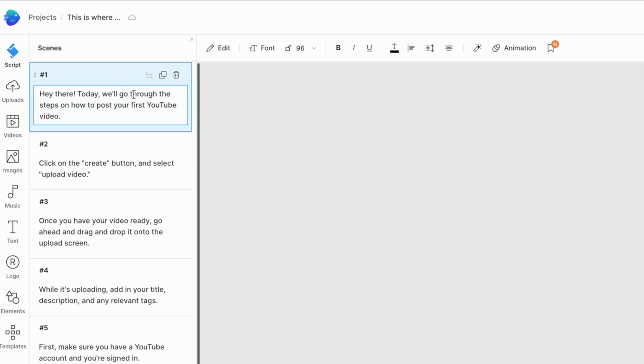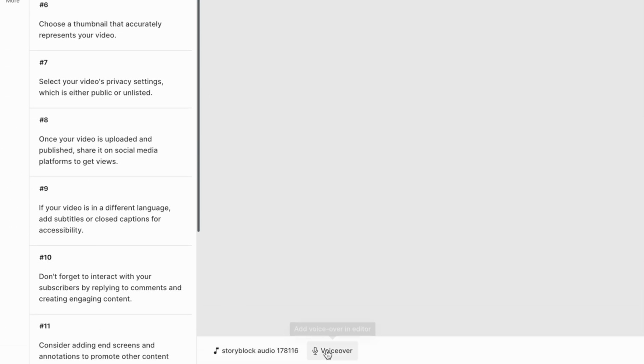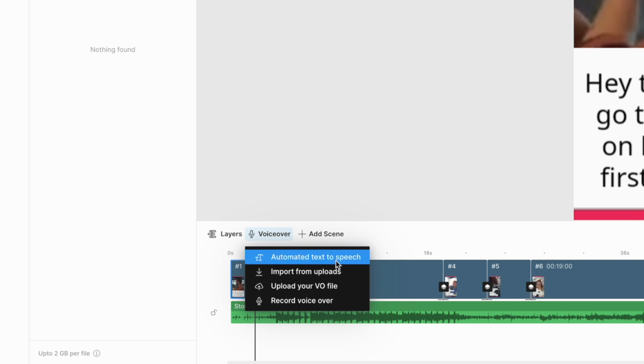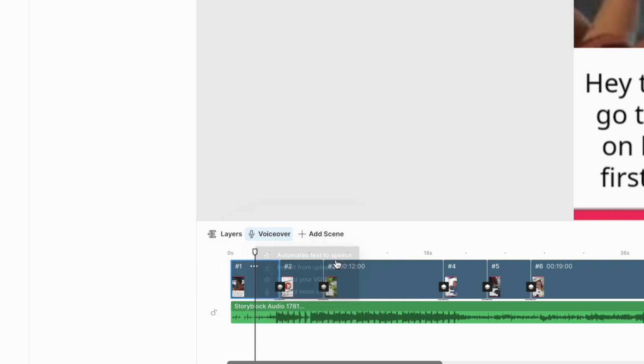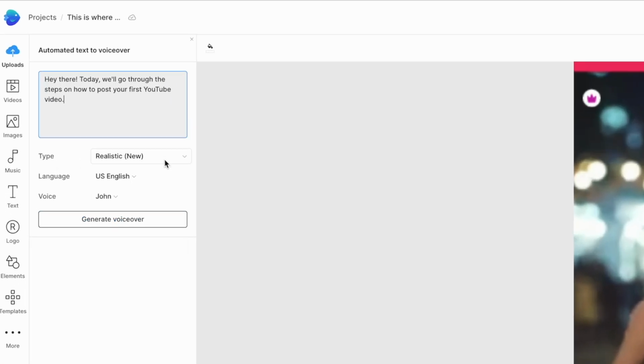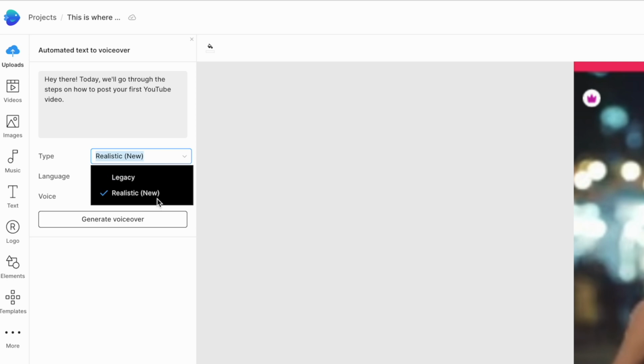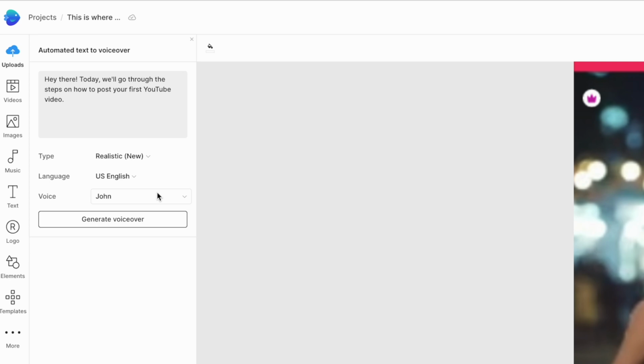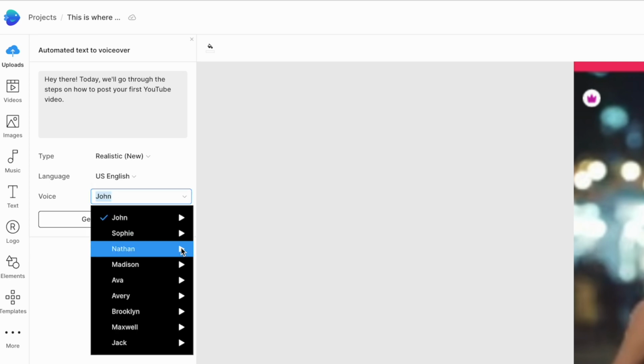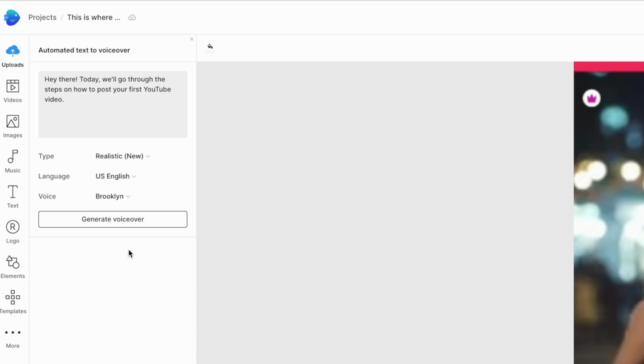I'm just going to click the first line. And I'm going to select this voiceover button at the bottom. And then I'm going to select automatic text to speech. And then below are a few options. I've selected realistic, which is the new AI voices. And then we can select our language and then we can choose from a multitude of different voices. I think Brooklyn sounds pretty natural. I'm going to select generate voiceover.